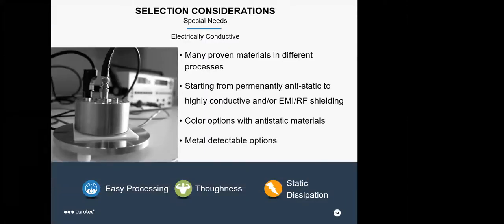Another special need is electrical conductivity. Plastics are normally insulators in their nature. According to the customer demands and application requirements, we produce various compounds from permanent antistatic to highly conductive or EMI RF shielding. With antistatic materials, we can provide you different color options. Also, we can offer metal detectable options with metal filler we used.